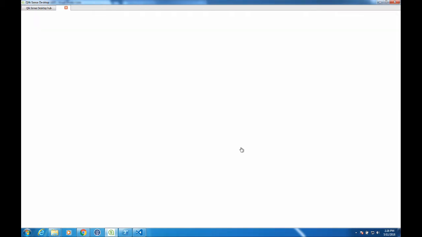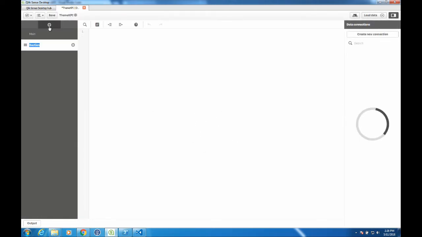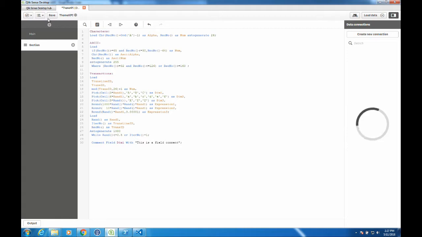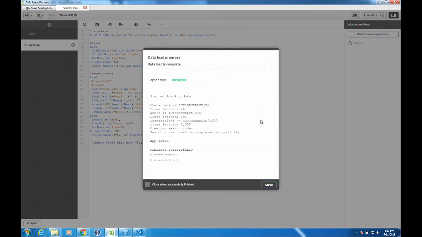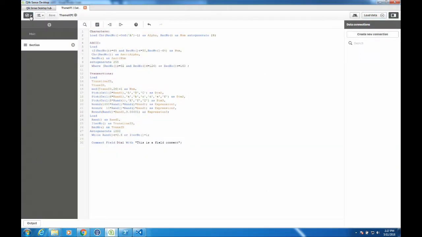Let's just go to the data load editor and put some random data into it. So add a little script. In the load script, if you hold control and hit 0, 0, it'll generate a random script for you with some random dimensions and numbers. So it's really useful for development, kind of test development. So let's load that data. And now we can go back to the front end.